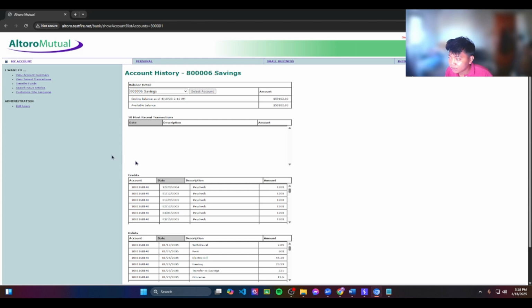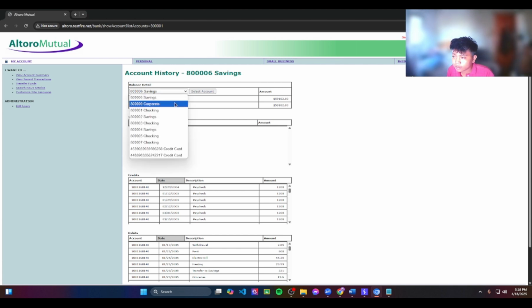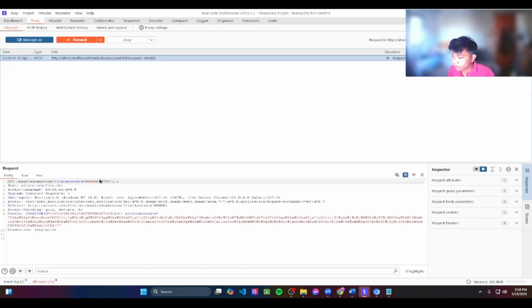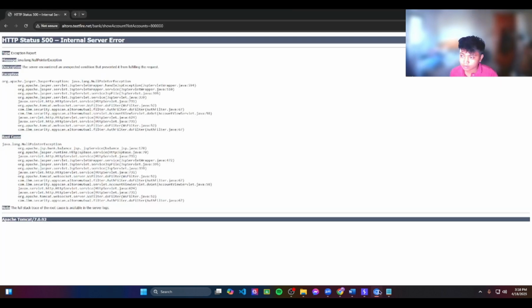Then in Altoro, in account balance detail, we will be changing it to, like, it can be a different account. I will be changing it into 5. Then forward it.